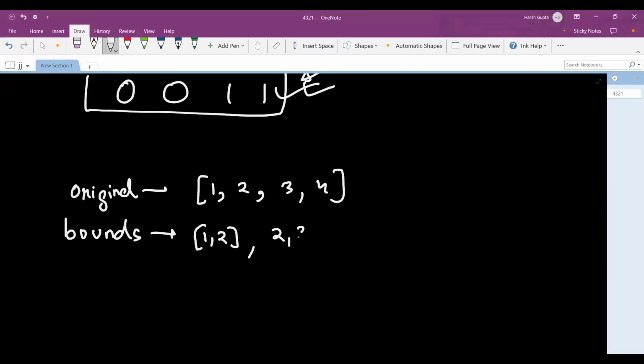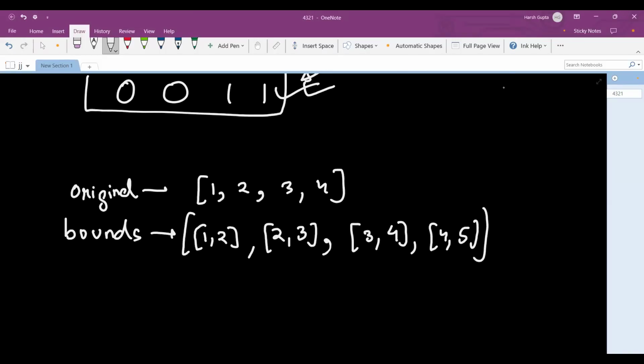The second number should be greater than or equal to 2, less than or equal to 3. The third number should be greater than or equal to 3, less than or equal to 4. And the fourth number should be greater than or equal to 4 and less than or equal to 5. So this is what the bounds array denotes. So what you need to do is construct a copy array.